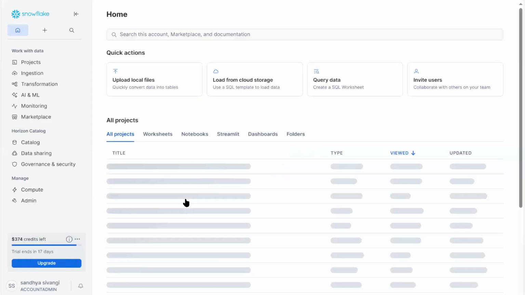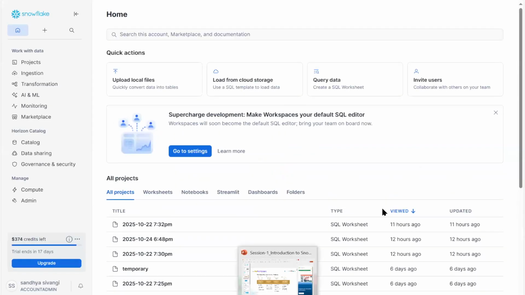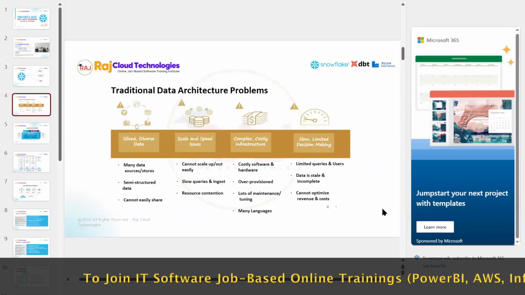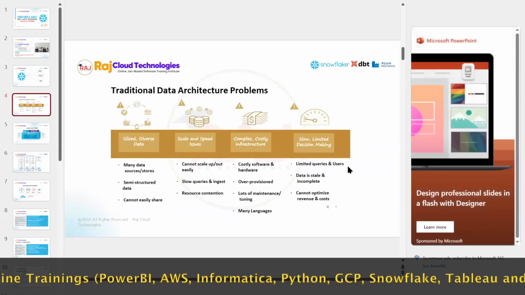Okay, so just a GUI interface, no hardware setup, no software setup, just a login option. That's it. And unlike traditional systems, which have limitations for query execution or users, here there are no limitations, completely open. I mean, it is very easy to handle.